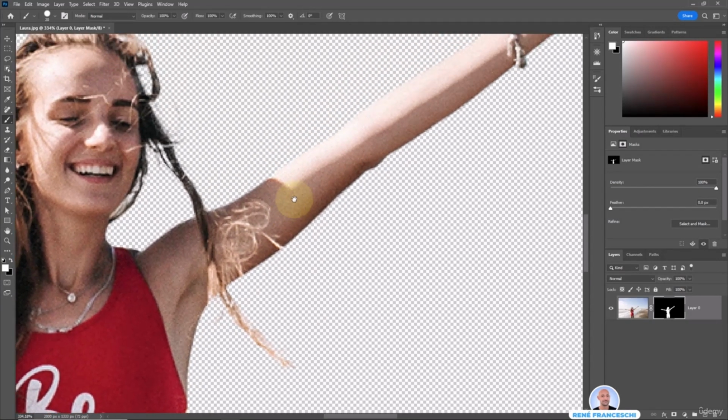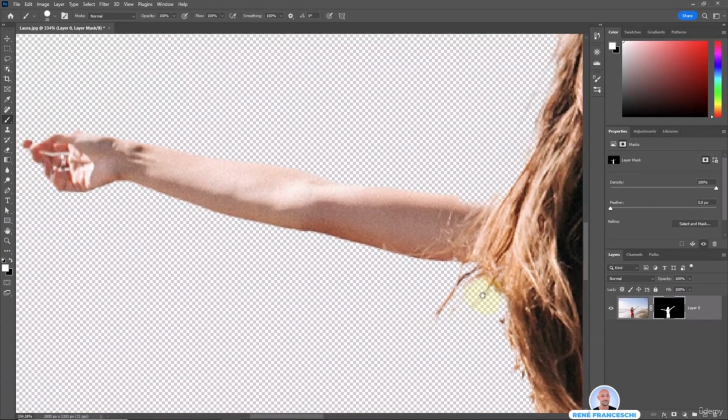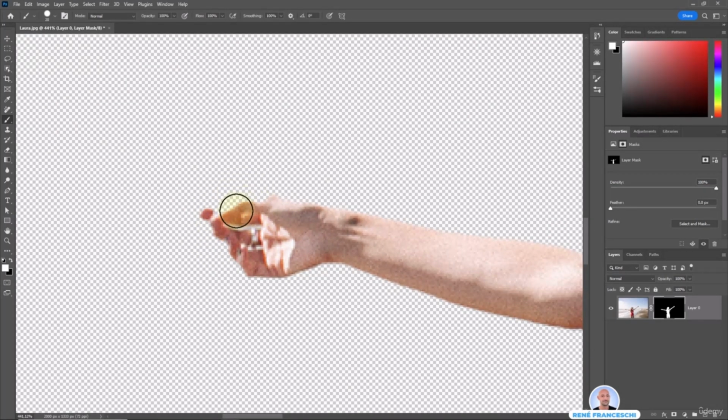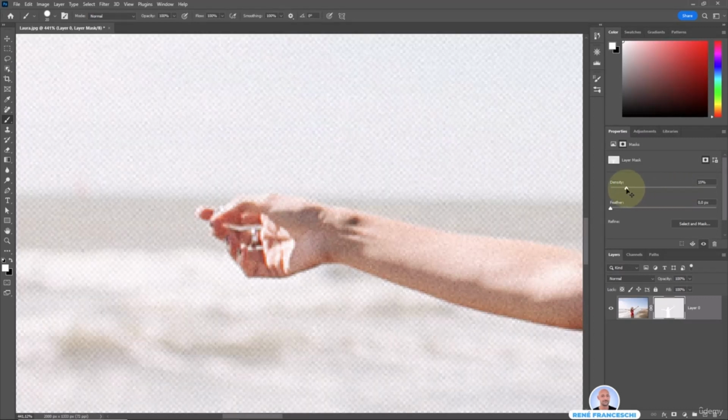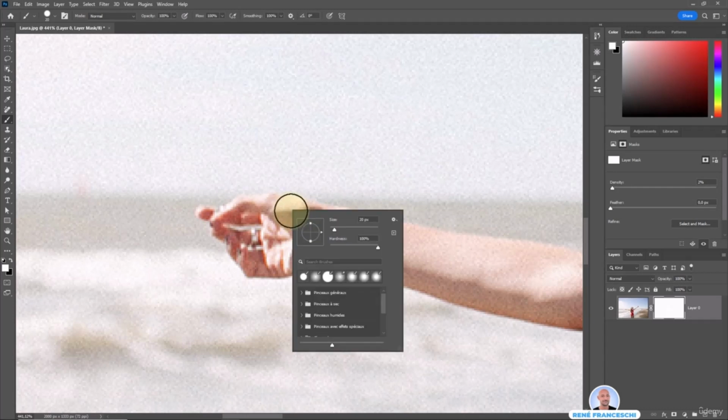Then I press down the spacebar to move across the image. There's no missing area right here. Hold the spacebar again to move across the image. As you can see on the finger, there is a missing area. To solve the problem, in the Properties panel, I'm going to decrease the density of the mask to display the missing pixels. Now I know exactly where I need to paint.